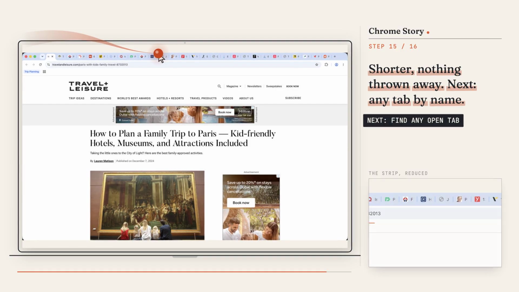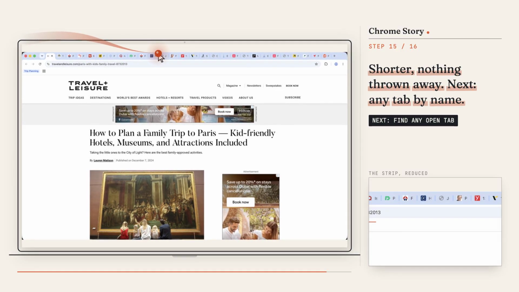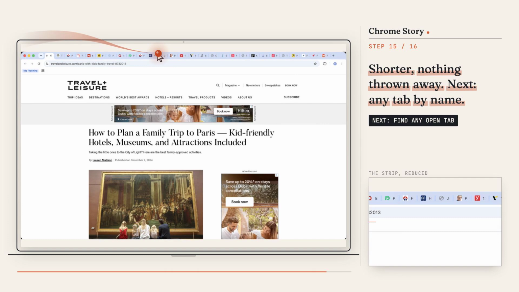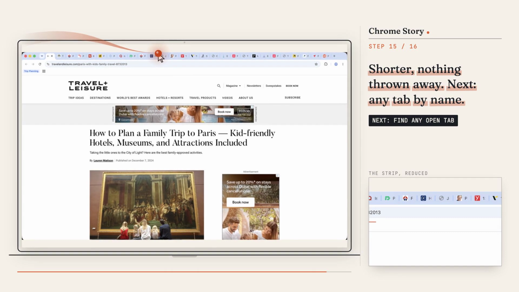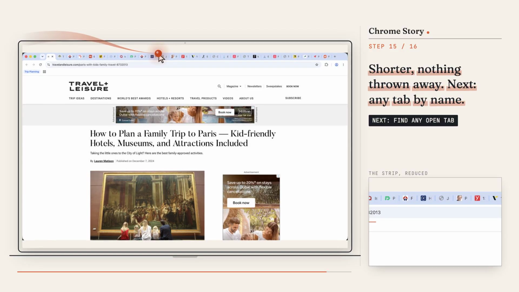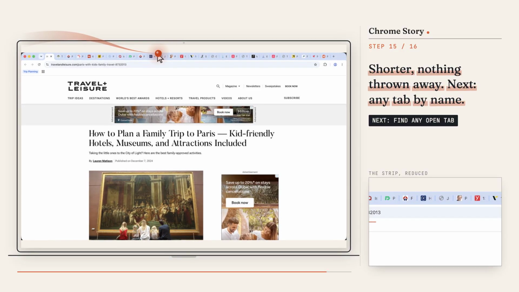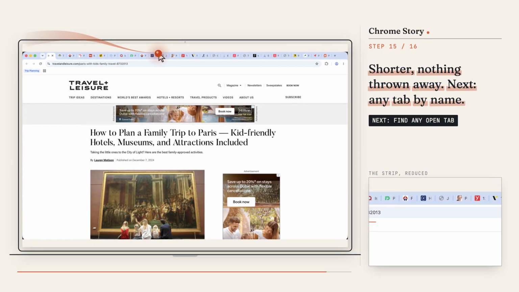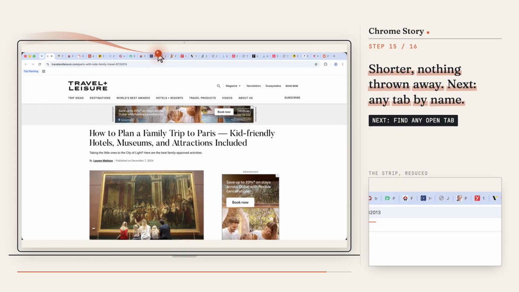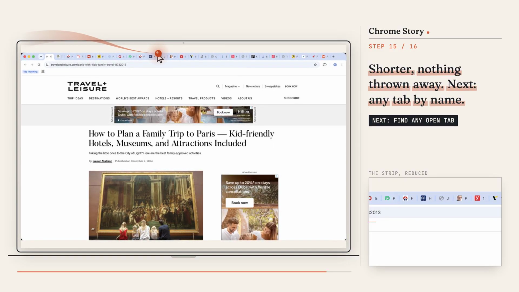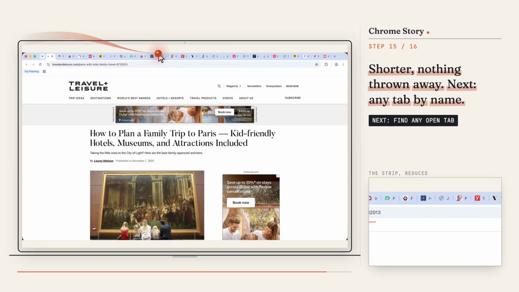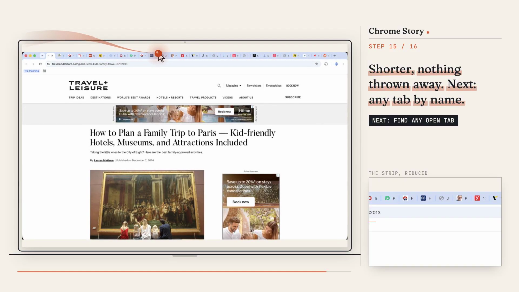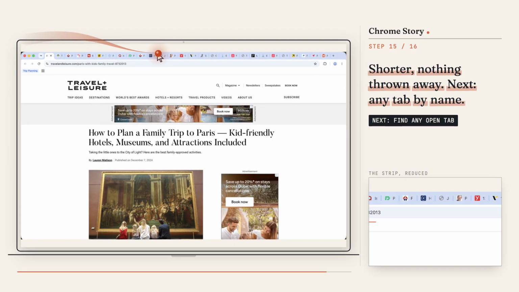Look at the strip now though. It is shorter and nothing was thrown away. But those tabs that are left are not junk. They are things you actually want. And you still cannot find a specific one by looking because there is still no room for a title. That is exactly what the next video in this course fixes. Pulling up any open tab by name in about 2 seconds without touching the strip at all.